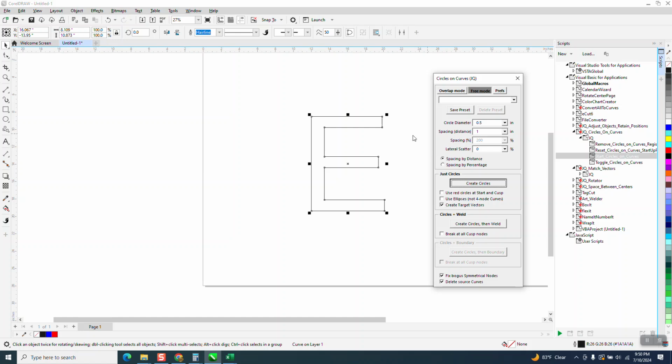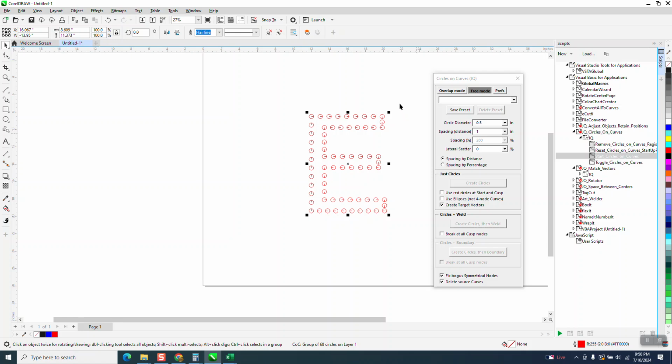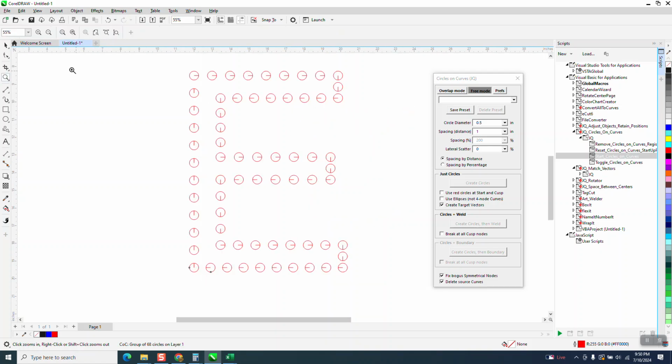Now, my computer's a little slow compared to Eskimo's computer. But what it did, it put vector lines for those circles. So now I'm gonna hit the circles. I'm gonna hit delete.